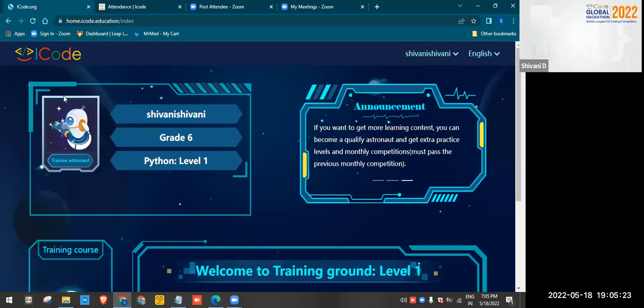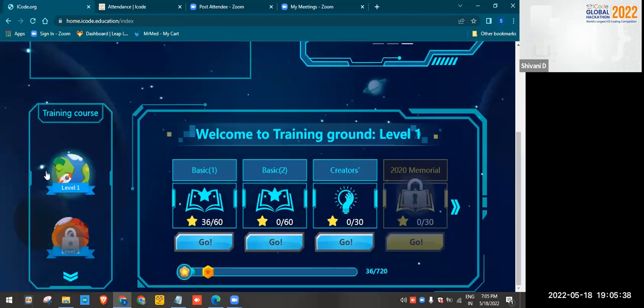As you can see, this dashboard consists of a few things. First of all, on the right hand side, your name and language. After that, your name, grade, Python Level 1. Then here are the training courses. Level 1, Level 2 is locked, Level 3, Level 4, and so on. So these levels are locked. As you complete the whole of Level 1, you will reach Level 2. It will be automatically unlocked.